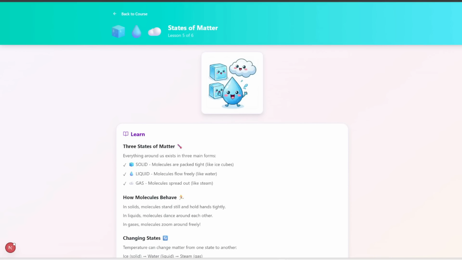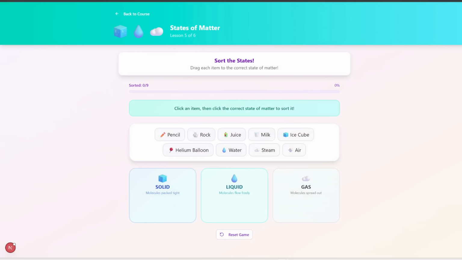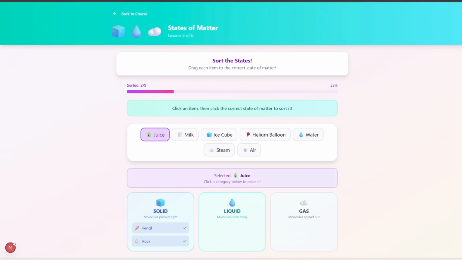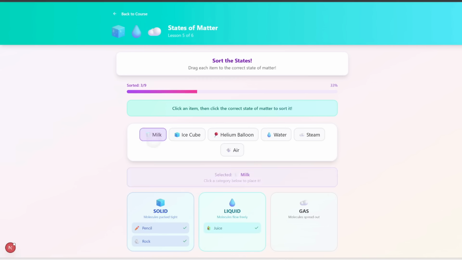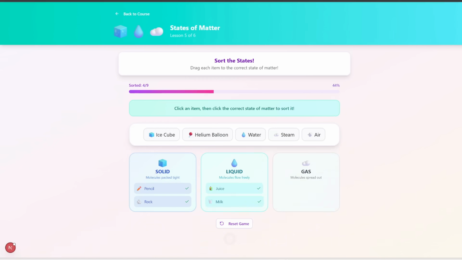Now we're going to learn about states of matter. Start exercise, and now we need to assign each item to the correct state. So pencil would be solid, rock is solid, juice would be liquid. You can see everything works. Like, it created this entire course from just one prompt. I didn't need to even prompt it further. That's how good this is.